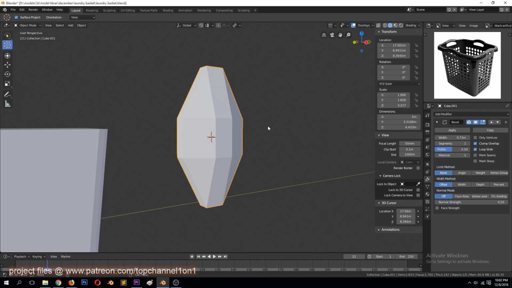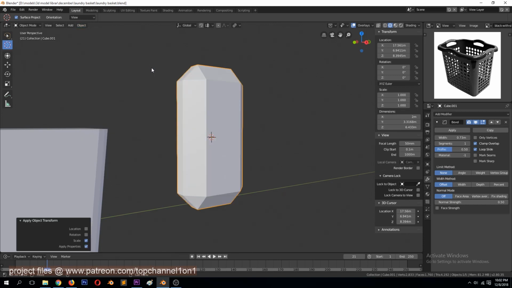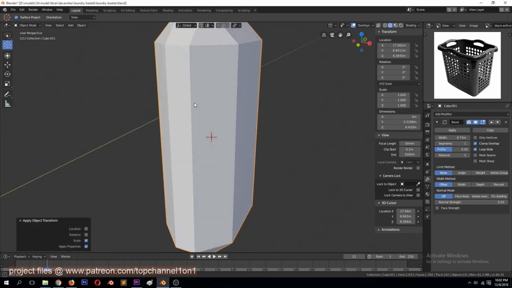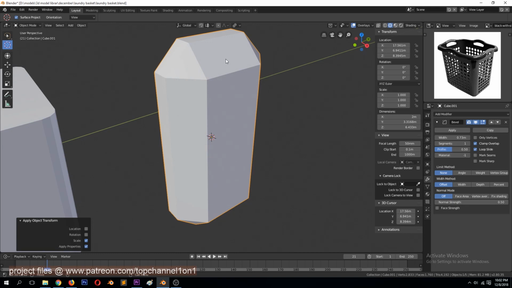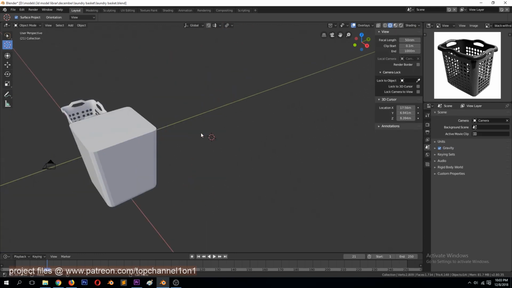So Control A to bring up the apply menu. I think you can also find it here, and apply scale, and you can see now all the edges get even bevels. So yeah, that's one thing to note.